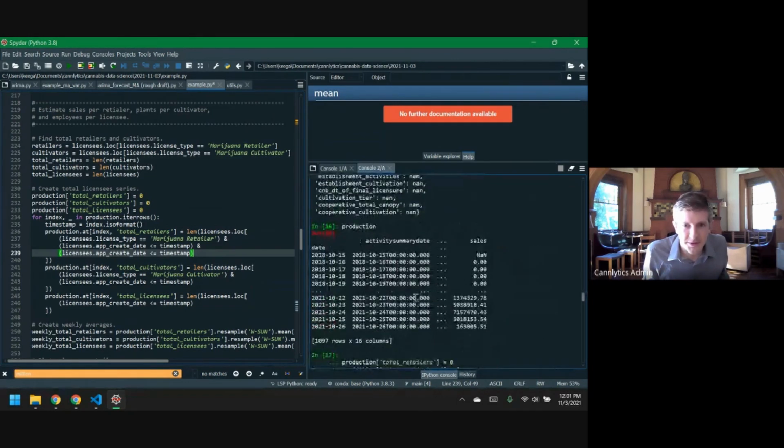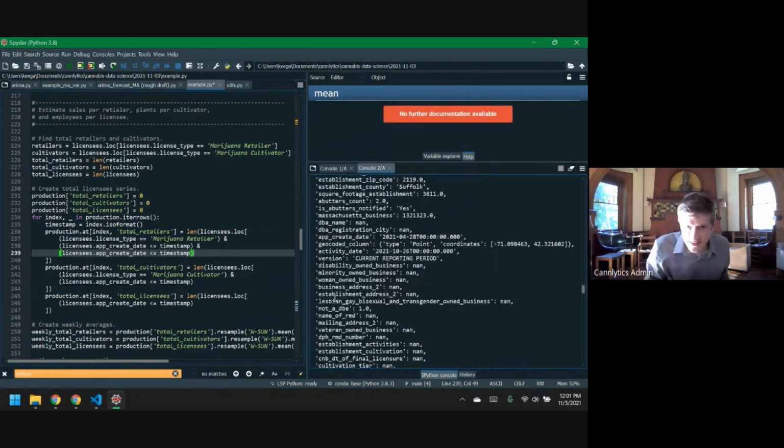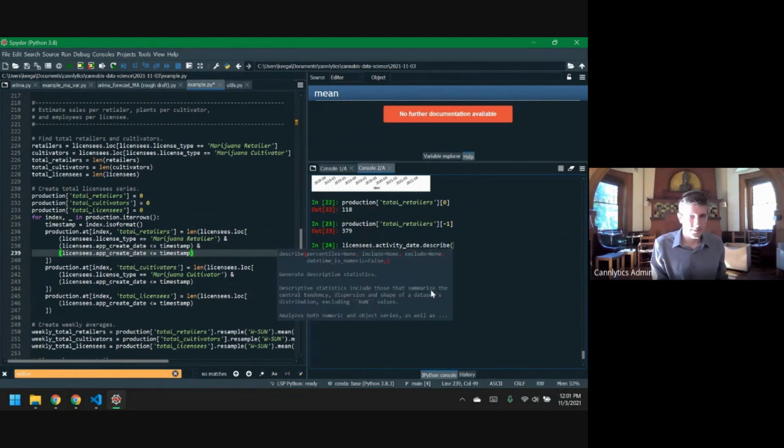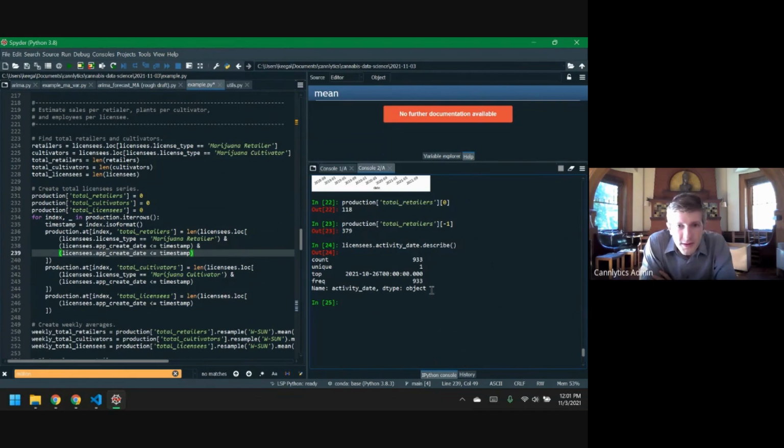Let's see if we can't parse out exits by the activity date. So first off, let's just look at this activity date and see what's going on with it. It looks like, unfortunately, we're not going to be able to get exits out of this because it looks like there's only one unique value. So as much as I was just hammering on about that, that's unfortunate.